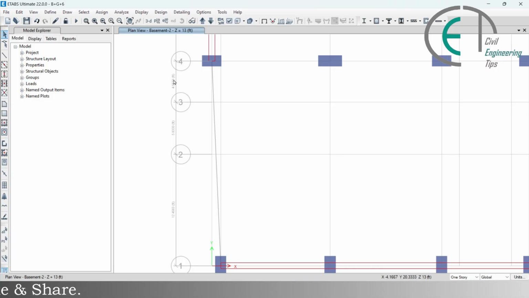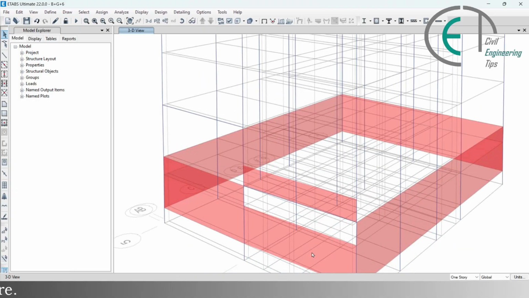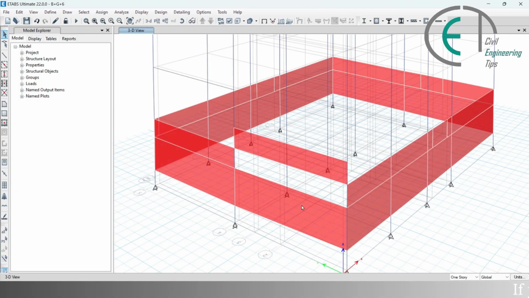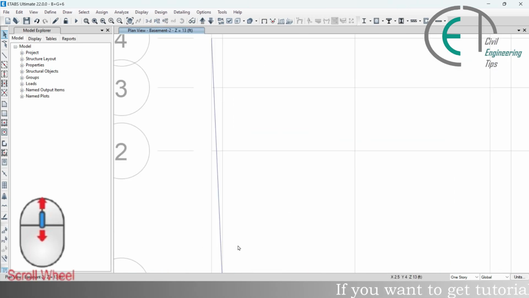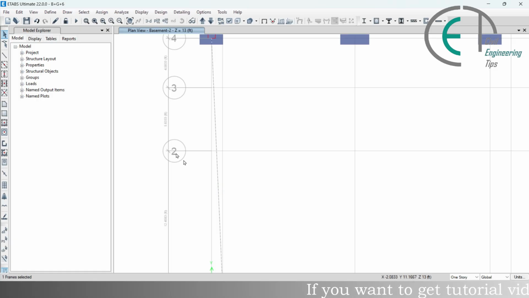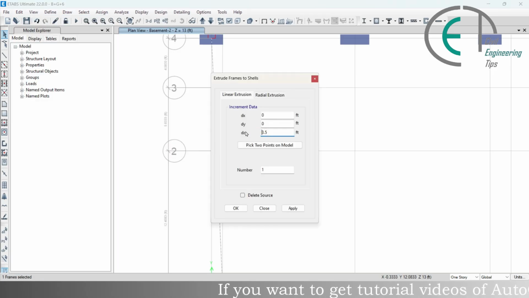If we go to this 3D option and rotate it a little bit and zoom it a little bit, then we can see the shear wall has been drawn, but in the wrong direction. It is not drawn in the downward, it has been drawn on the upward. So we select this shear wall and delete it from keyboard. Then we go to this plan option and go to basement 2 level and click on OK, and again we select this line, then go to edit option, then we go to extrude option and choose the second option, and here we have to input negative sign, then we can click on OK option.